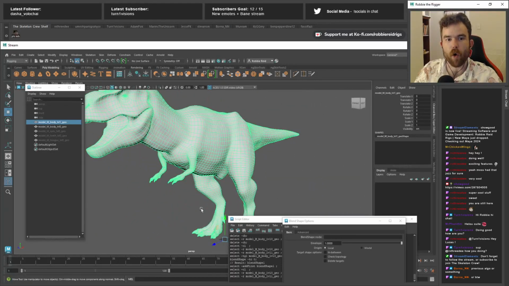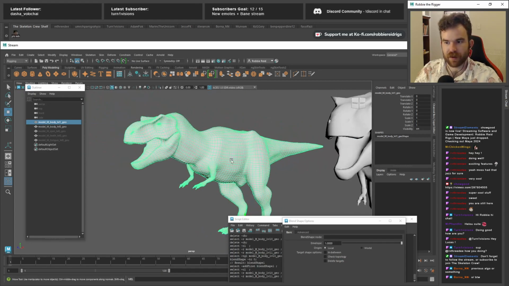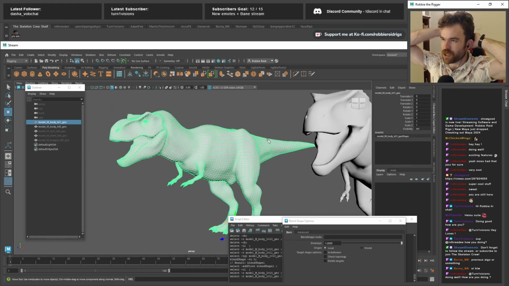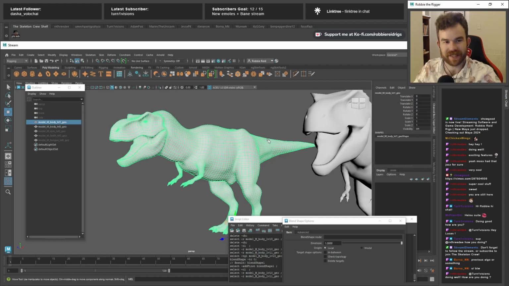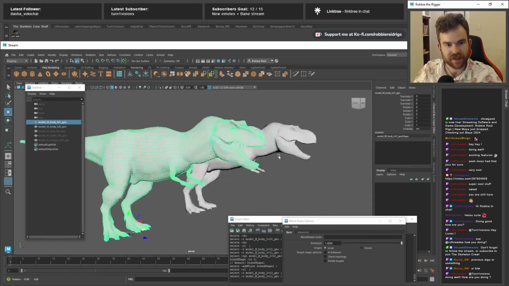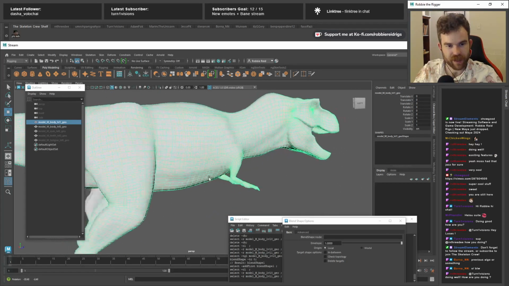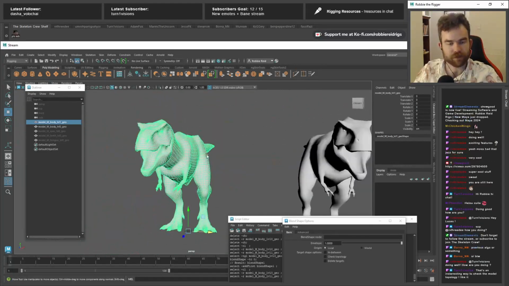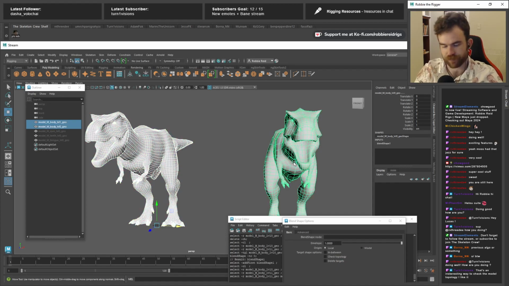But this is like an old T-Rex. I think this is from Turbo Squid. This is one of the first animation jobs I did, freelance, which I think was like 2010, 2011, something like that. This has been on Turbo Squid since then, I'm pretty sure. So it's definitely an old algorithm. Oh well, that's kind of disappointing.